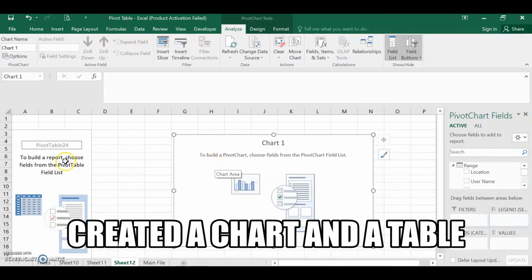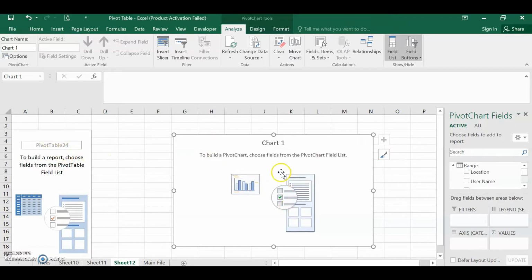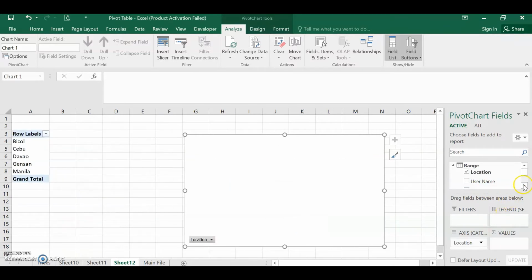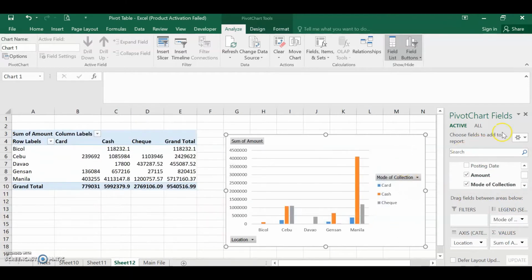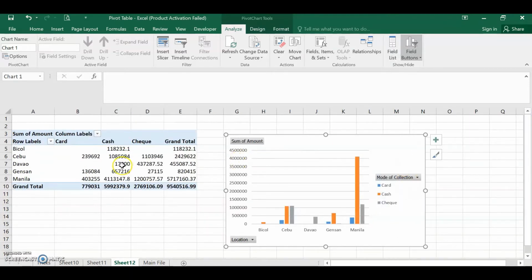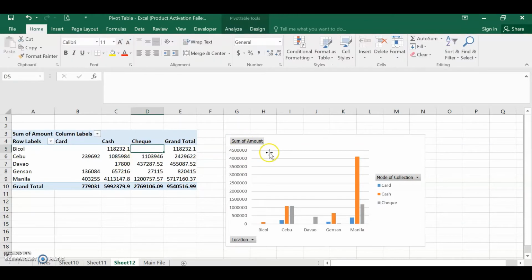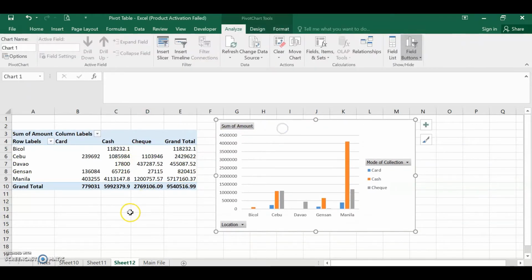So whatever fields that we drag into the table, accordingly it will also be part of our chart. So let's do it. Let's drag the location, let's drag the amount, and let's drag the mode of collection. So whatever changes that you do in your table, it will also reflect in your chart.